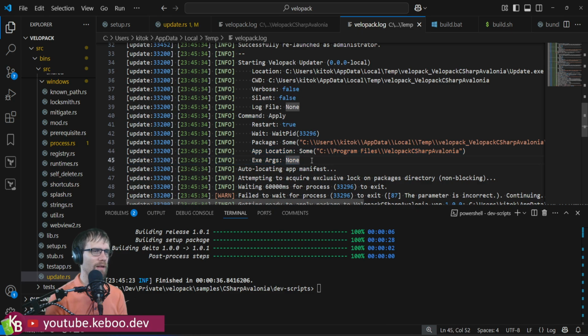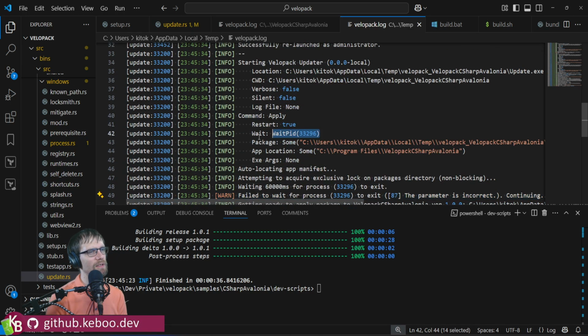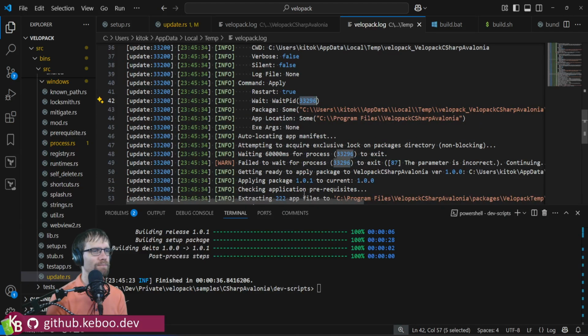I feel like I want to add a bit of log here to say, are we elevated? But that will slow us down unnecessarily. But maybe if the verbosity is set high enough, we do it. Let's see: auto locating app manifest, package directory, failed to wait for process, the parameter is incorrect, continuing. This is interesting. The reason it probably failed to wait for the process is that the source process was already dead by that point, because this is the process ID of the Avalonia app.